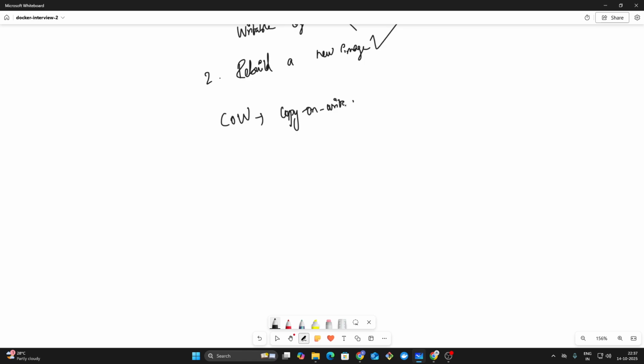With OverlayFS, there are read-only lower layers and an upper writable layer for the container. When a process tries to modify a file that lives in a lower read-only layer, the file system copies the file up to the writable upper layer and then applies the modification there. Reads return the upper layer copy if it exists, otherwise the lower layer file.